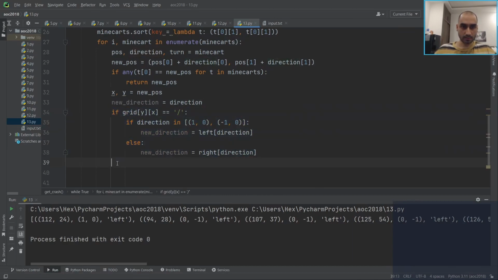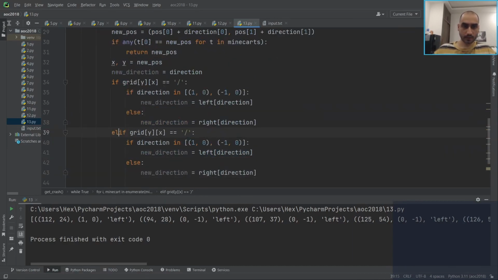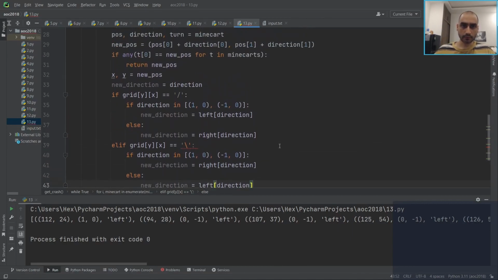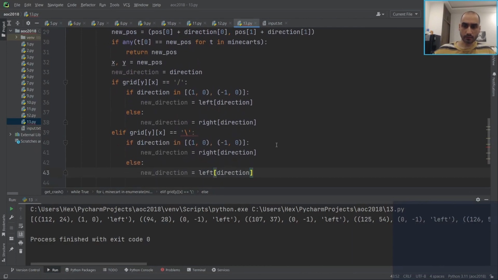Similarly, if it's a backslash, now if we come from the left or the right, we're turning right. Otherwise, we turn left. So that's that.